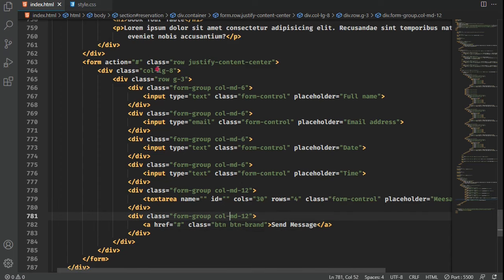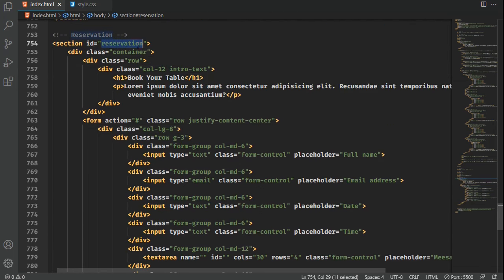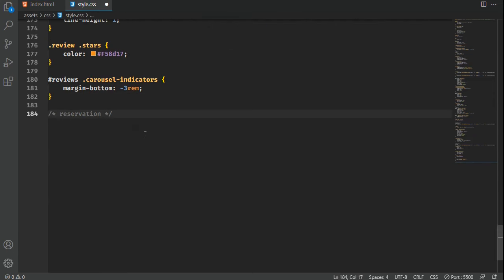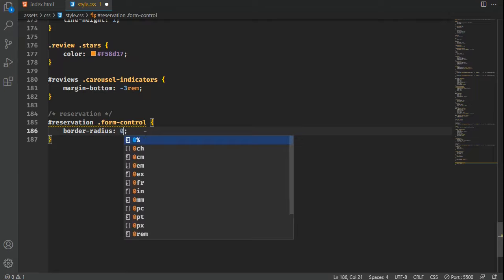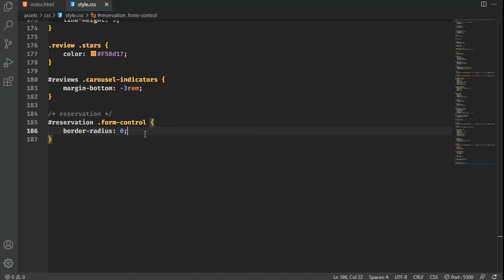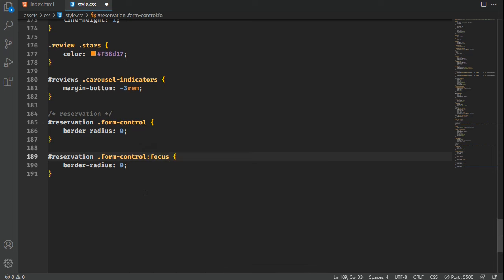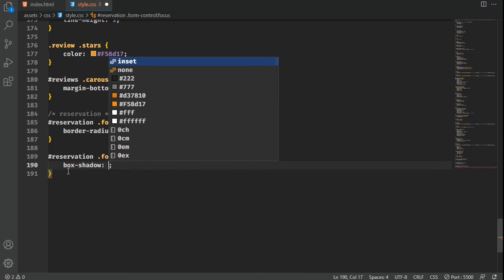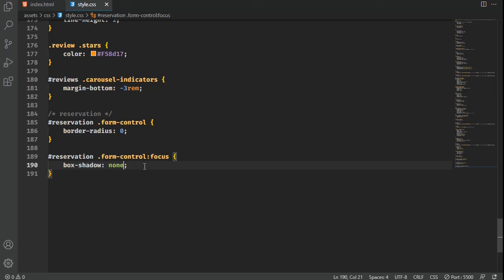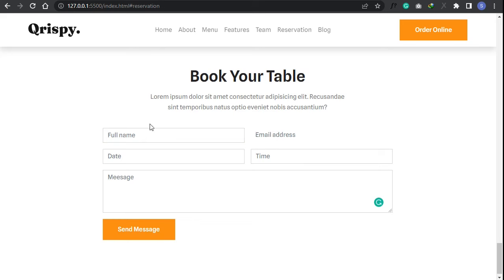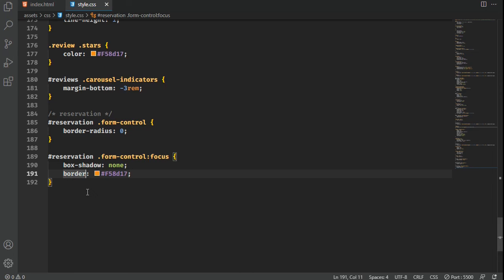Okay, so I'm gonna design the reservation form. So I'm gonna select the form control class. I'm gonna give a border radius to 0. Okay, border radius 0, and on focus, I'm gonna remove the box shadow. Box shadow to none, and the border color will be the brand color. This will be border color.